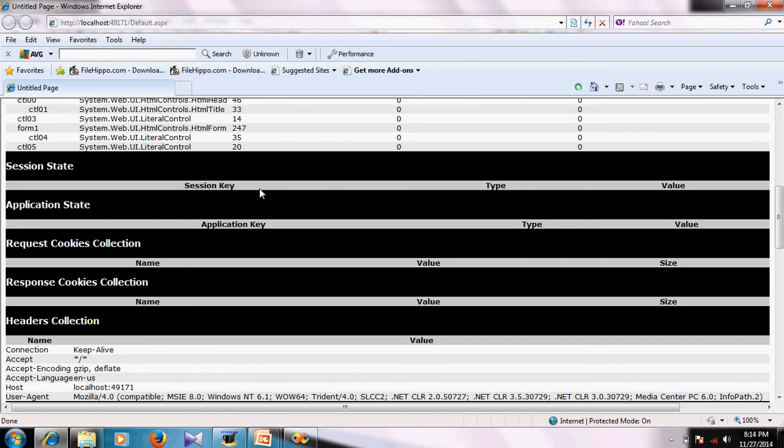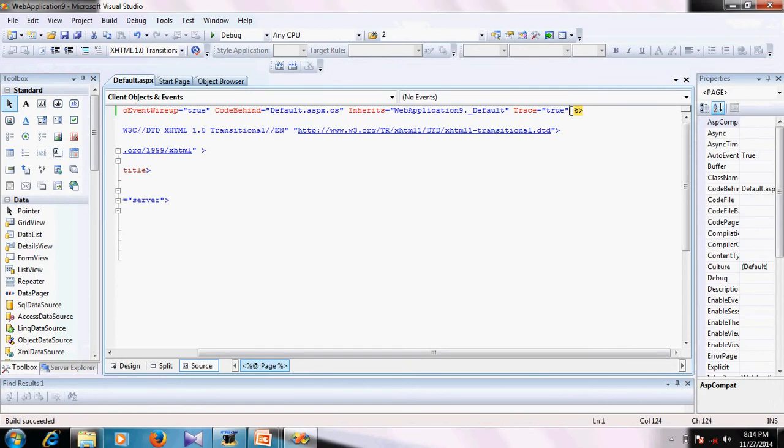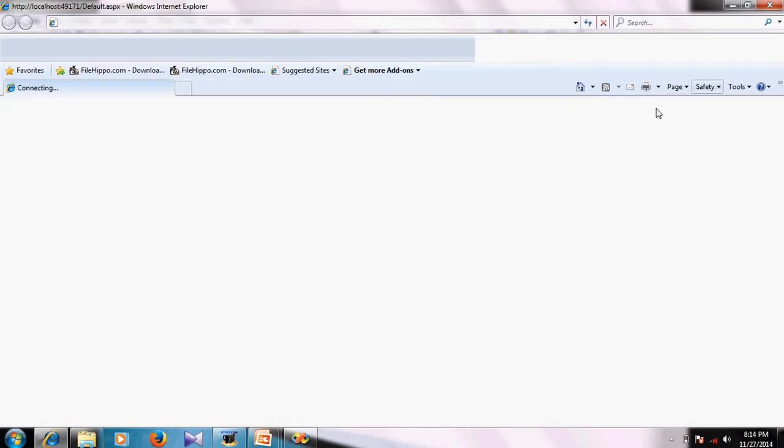But if I make this trace attribute false, then it is not possible to see it, or by default it is false. See, there's nothing.